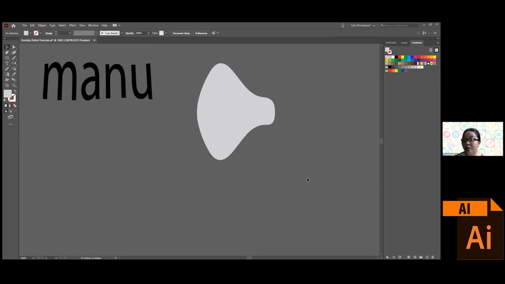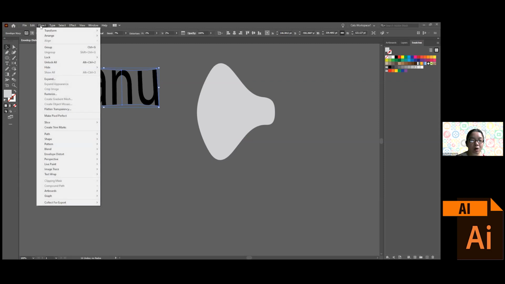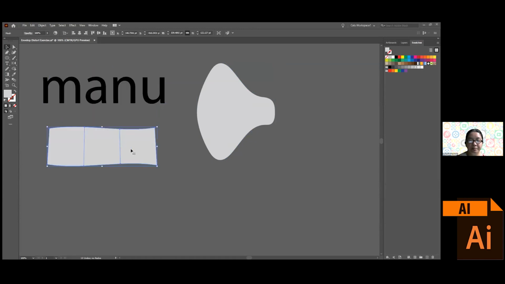Now, cats, what if I want to undo it? What if I want to just go back to the basic shape? I can select the envelope distorted object, and then go to Object, Envelope Distort, and then Release. And it separates the text and the envelope, or the mold.